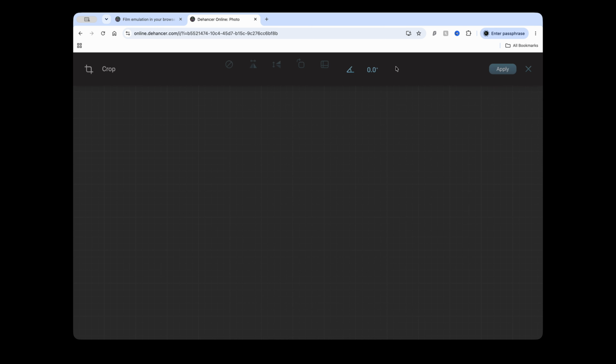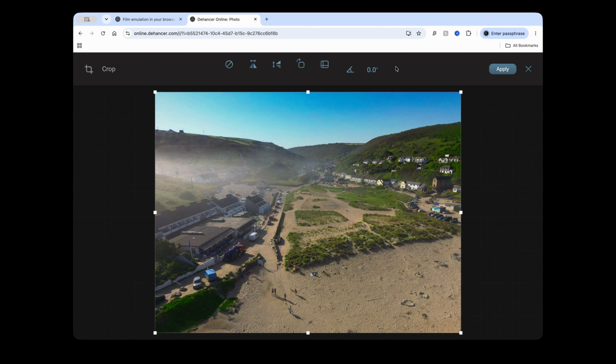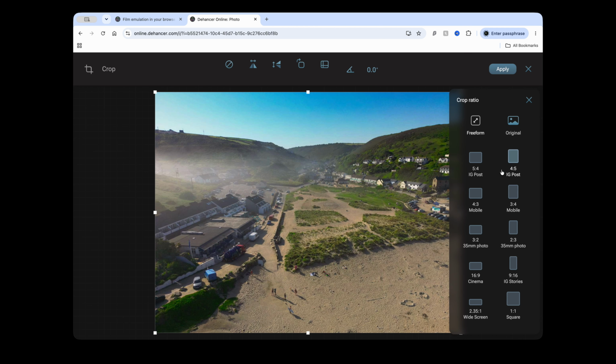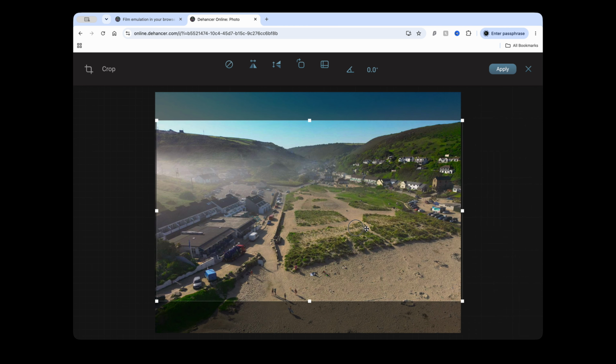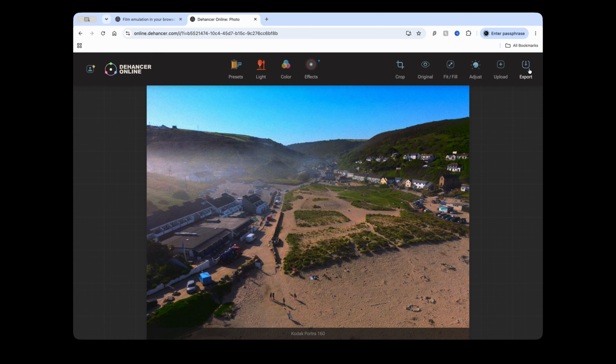Okay. And we can also crop. So we can pick a different aspect ratio depending on what we're trying to do. If we wanted to go on social media, or we want a 16:9, we can crop and then move it around and then apply it. But I'm going to keep as is on my photograph.